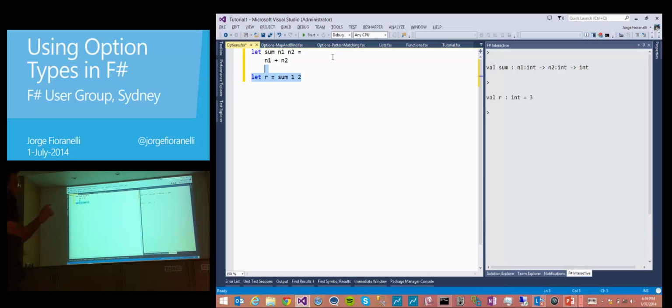Whenever I press Alt+Enter, whatever I have here gets evaluated on that side. The first line that I evaluated was the definition of the sum, and you could see that the signature, or the type, is actually three integers. Then whenever I perform the action, I get the result, which is also an integer, in this case 3.